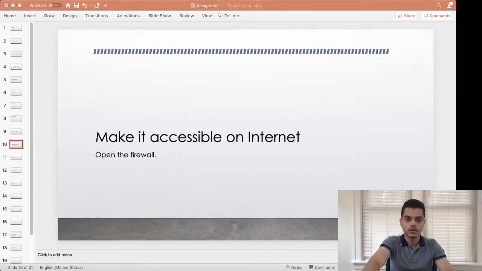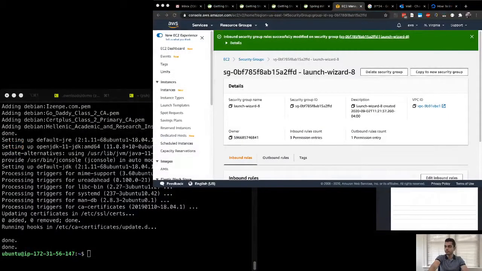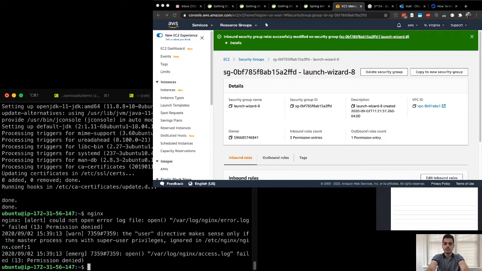Hold on. Let me just switch the view. There we go. So it says it's done. All right, so we have everything running. If I just say Nginx, it should be there. It's fine. No problem.